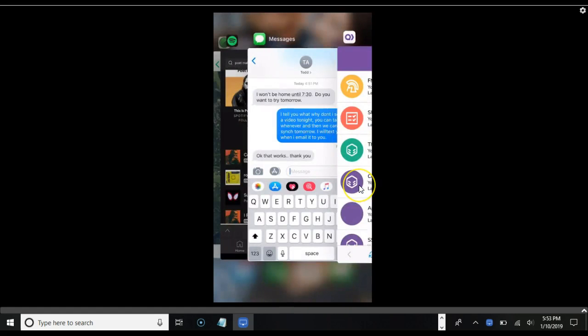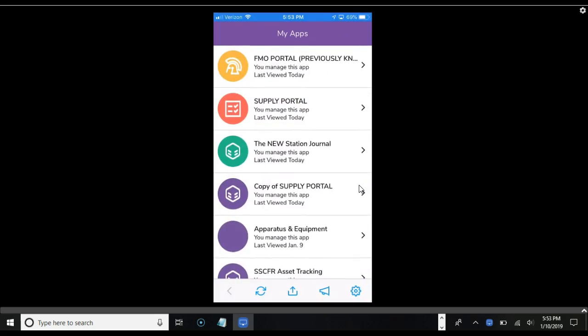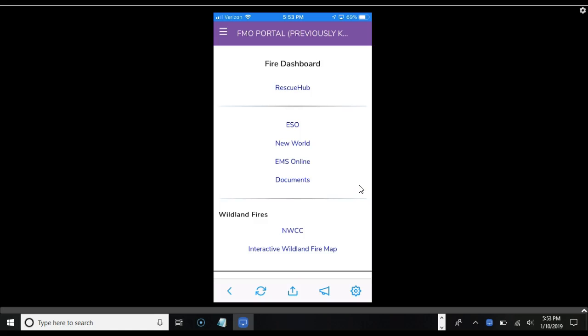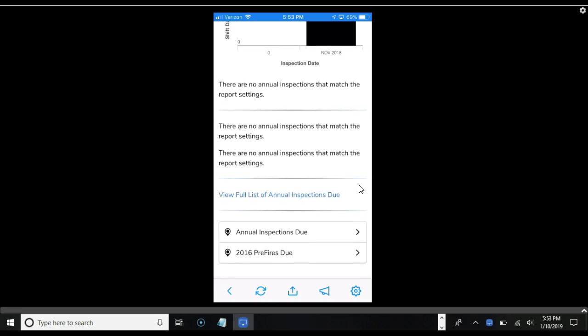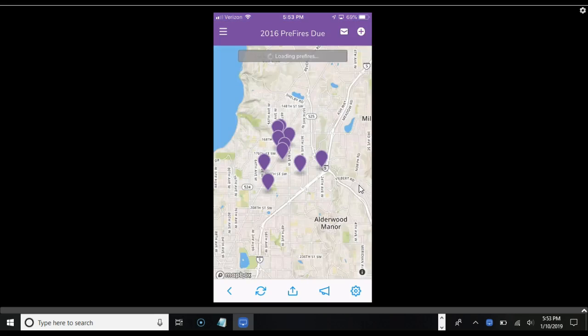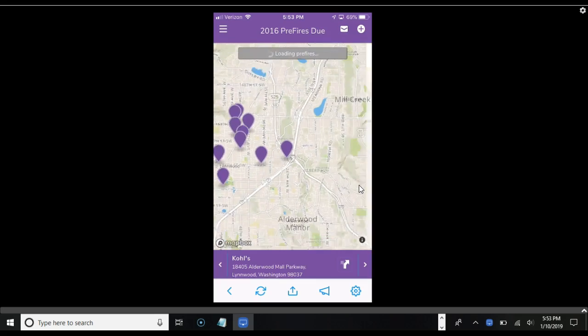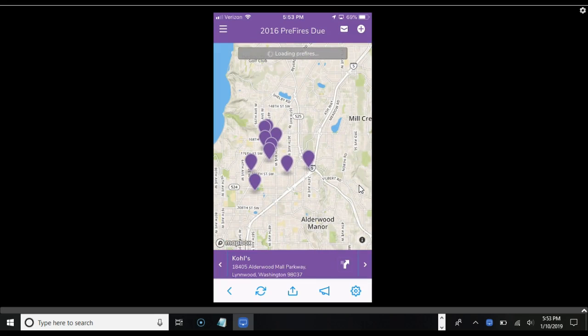Okay, so here, this FMO portal is what we would go to. I'm just going to try to show you what it would kind of look like. This will be all cleaned up. I'm going to click pre-fires due. I'm going to go to the mapping. We'll be out there. Say, man, I need to get this one done here. Okay, let's get it done.